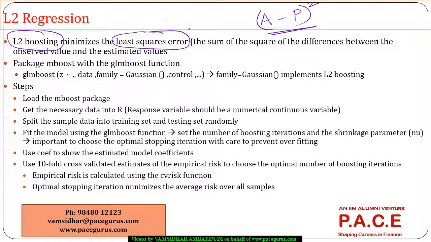The iteration-specific coefficient alpha m will be adjusted in such a way that the overall least squared error is minimized. That is the objective in an L2 regression: this error has to be reduced from iteration to iteration. In boosting there is always an error function, and the error epsilon is computed using different mechanisms. In classification data, we have seen that the error is computed as exponential or logistic. Here the error is computed as the least squares error, and that error needs to be minimized. That is what L2 boosting does.